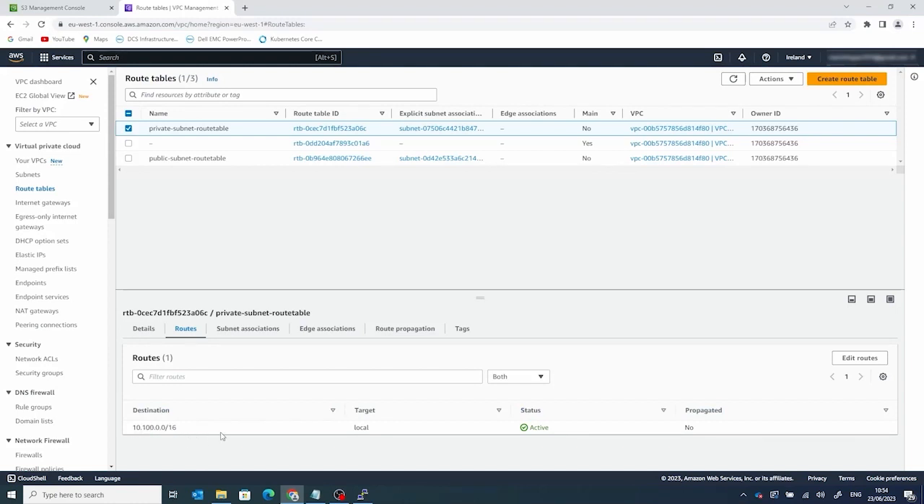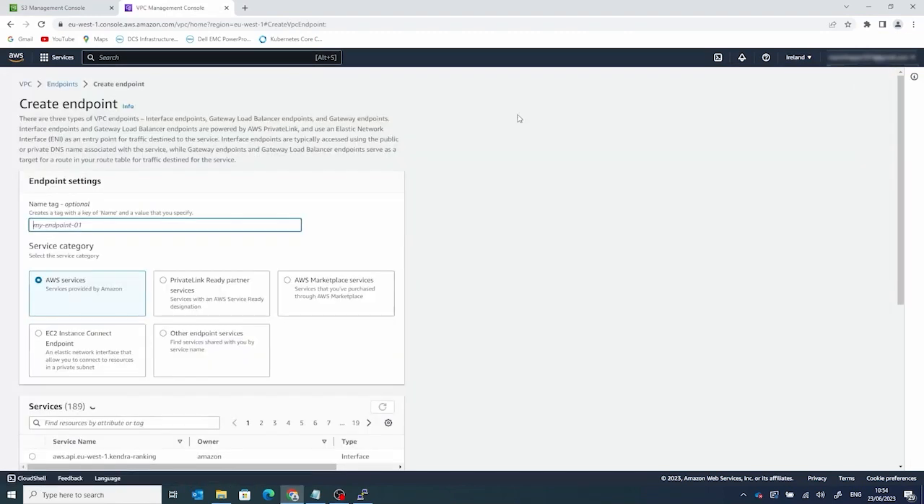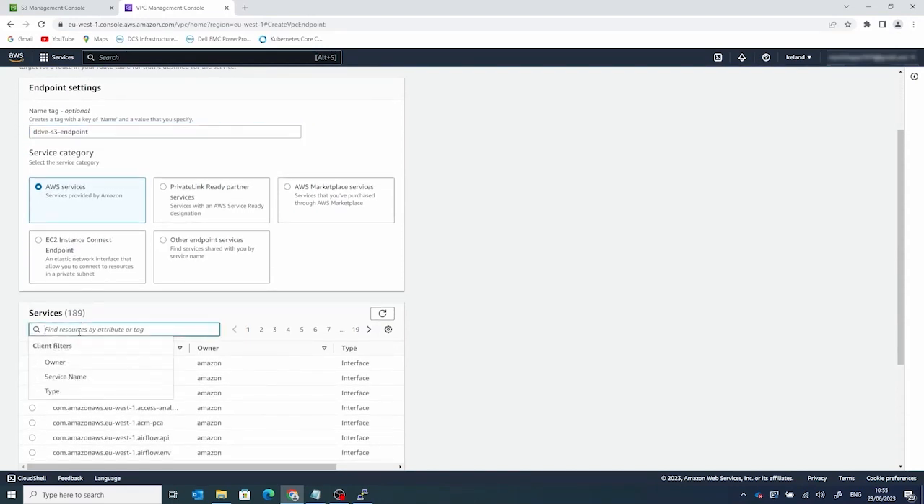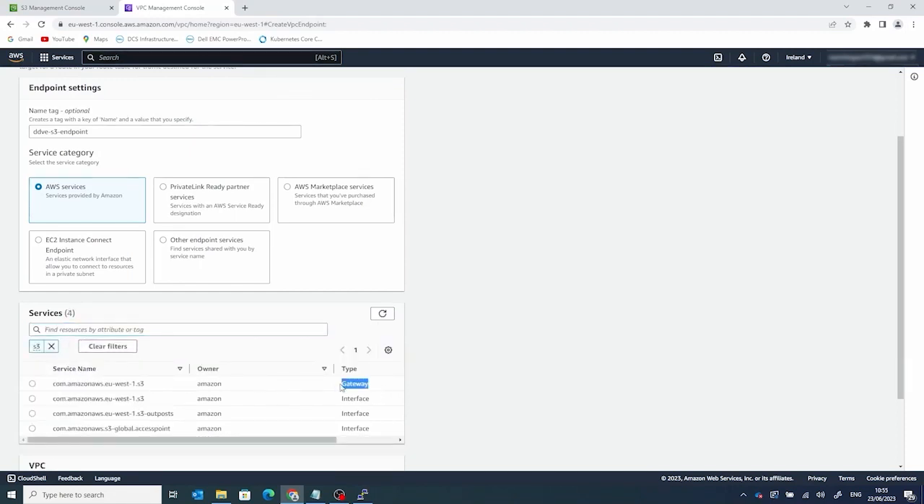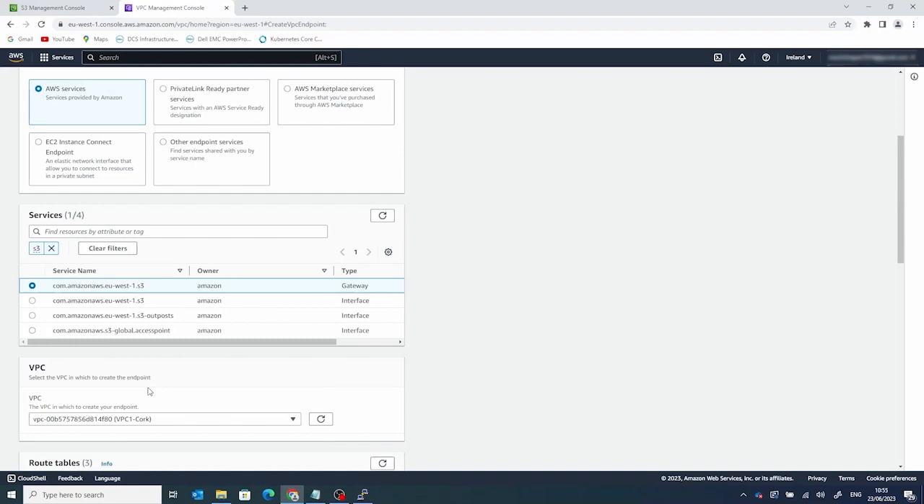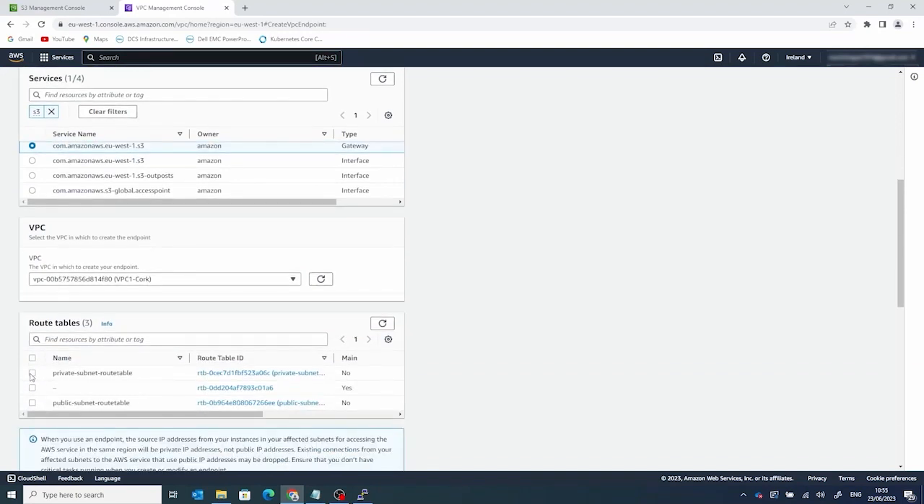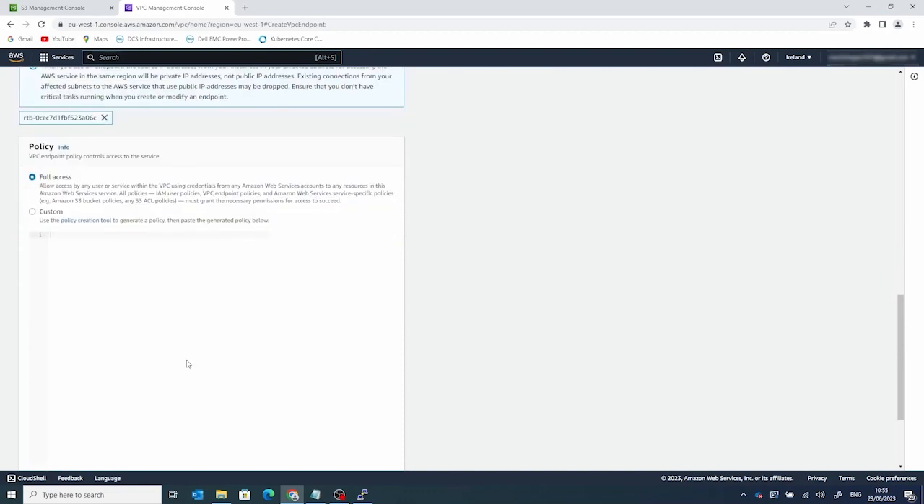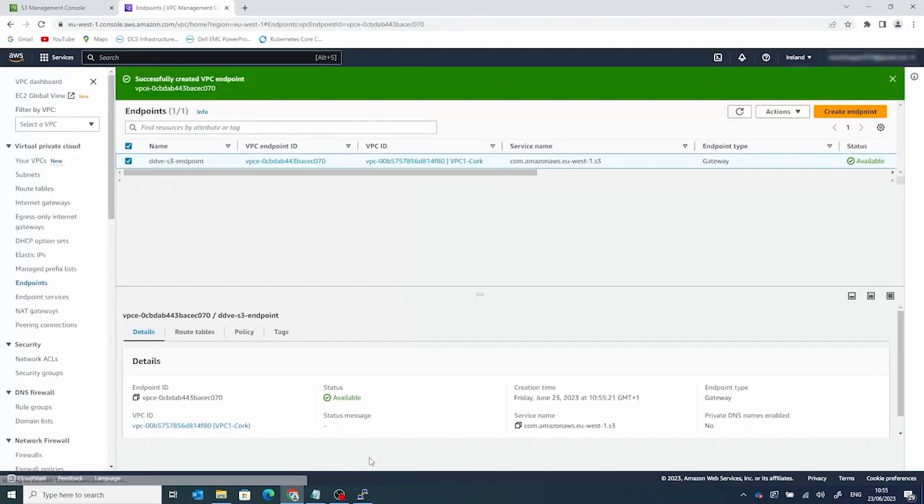So we'll resolve that by creating an endpoint, an S3 endpoint. Call it DDVE-S3 endpoint. It's an AWS service, and we'll search for the S3 services. Just be careful to pick the gateway type. There we go. Attached to our VPC, there is only one VPC, and attached to our private subnet. Full access for now, and create an endpoint. So that pops up pretty quickly.